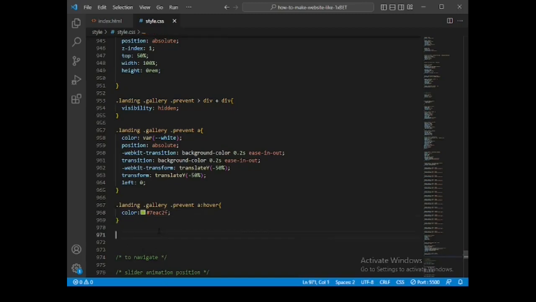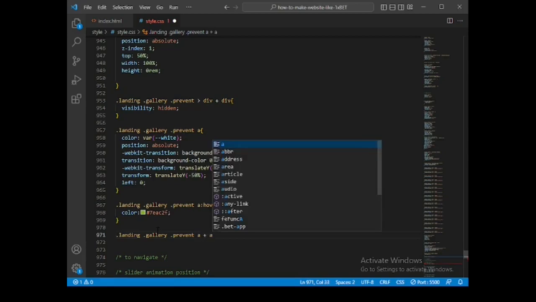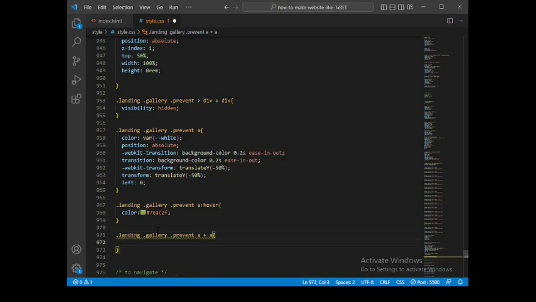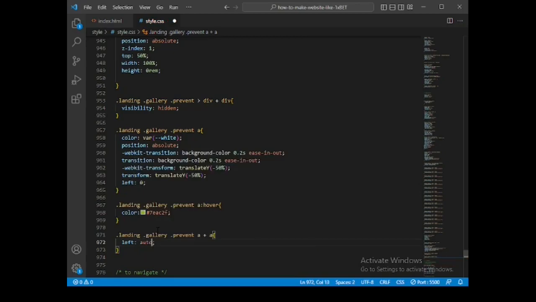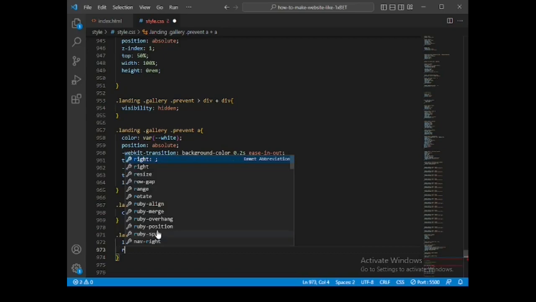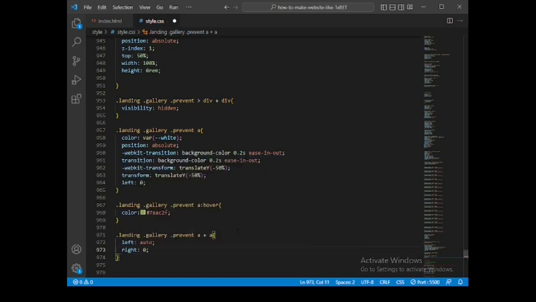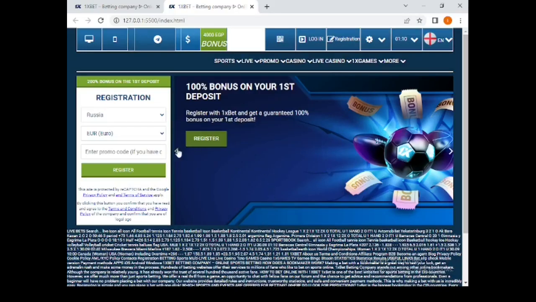Let's add the first and second hyperlinks, all these hyperlinks. Let's set the left to auto, and also move to the right side 0. Let's have a look. There you can see the changes that have applied.